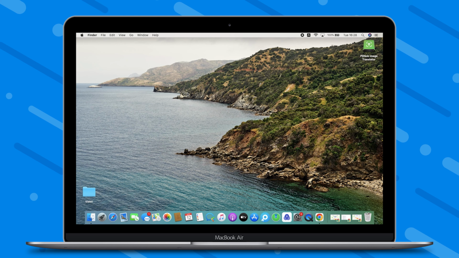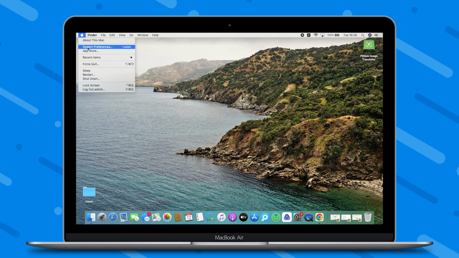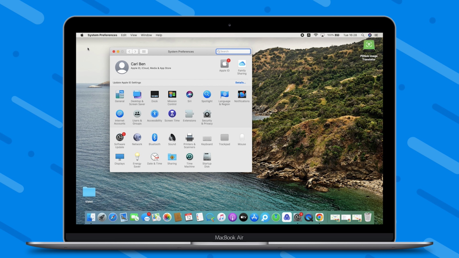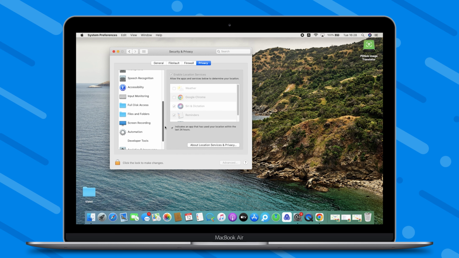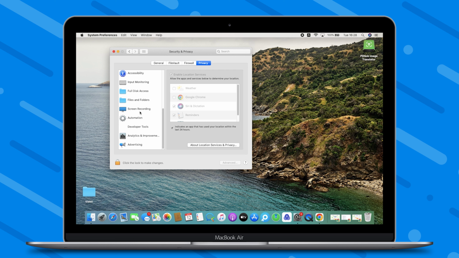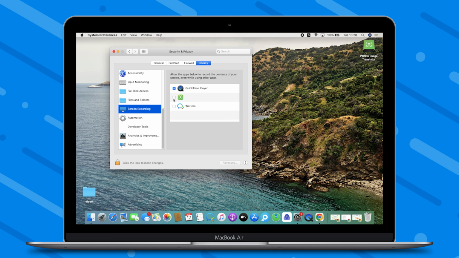Back to the desktop, click the Apple logo in the upper left corner. Choose System Preferences. Select Security and Privacy. Drag down to select Screen Recording. Click on the box for PD Knob Image Translator.